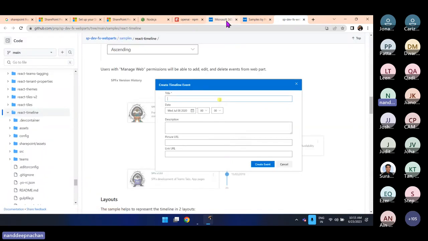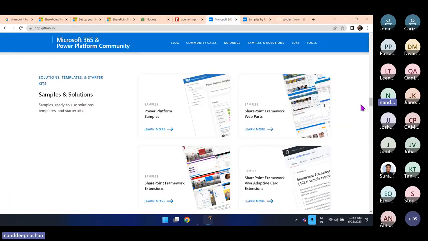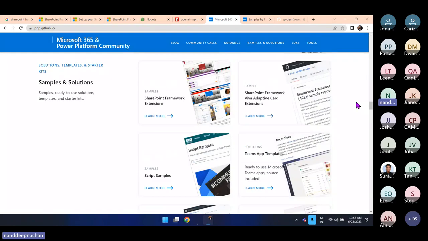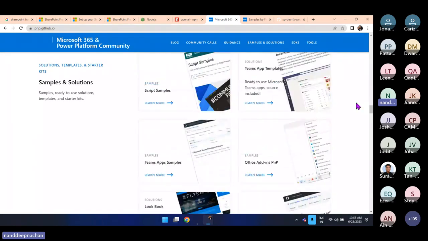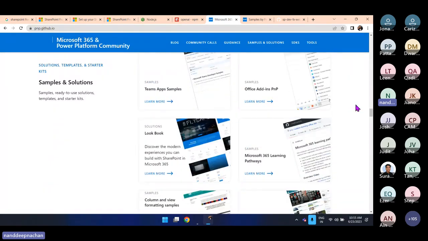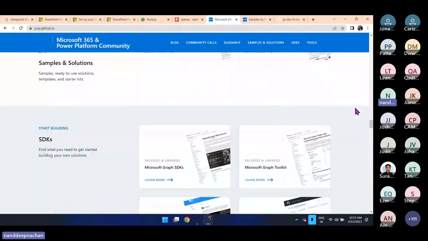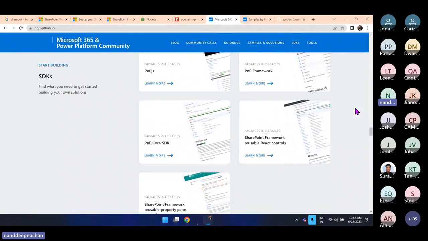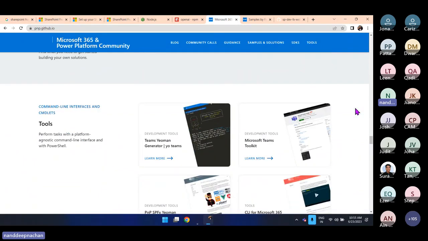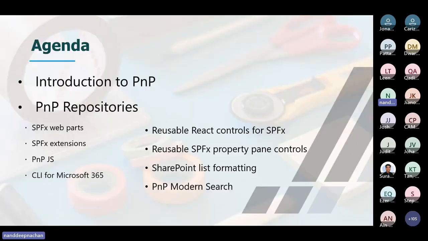Okay. So if you have been tasked with, or if you are looking for some kind of solution, probably don't try to do it from scratch. There is a PnP available. Go ahead, start exploring it, as well as start contributing to it. Right, so there are tons of samples available. Go ahead, explore those, and then you should be able to start your journey with SharePoint very easily.